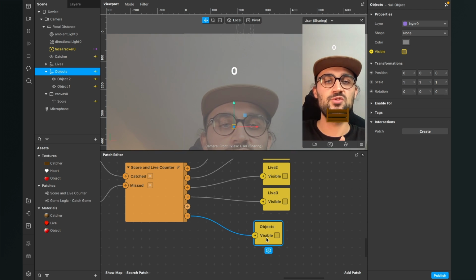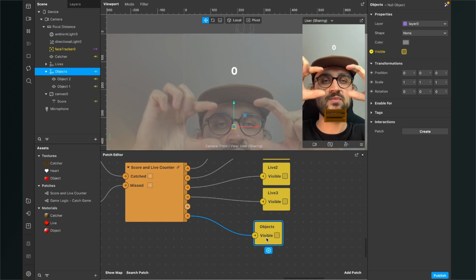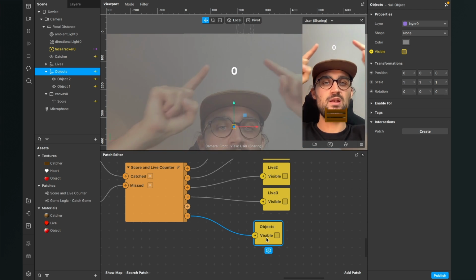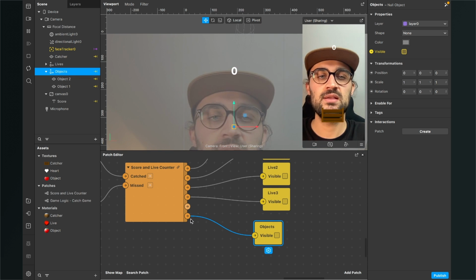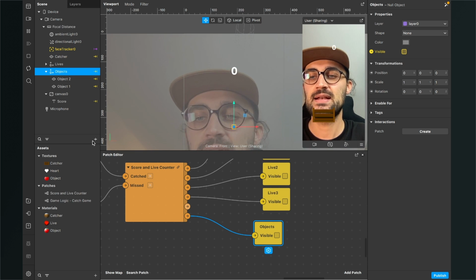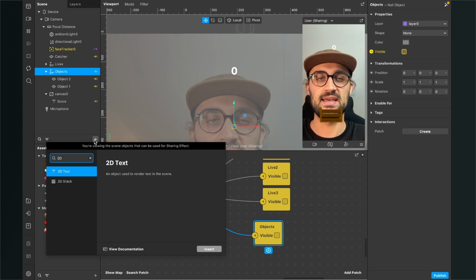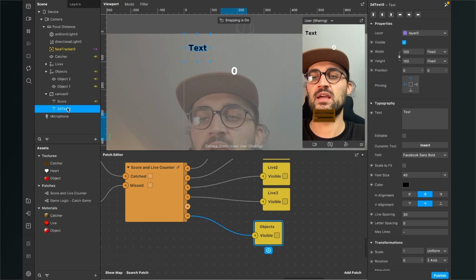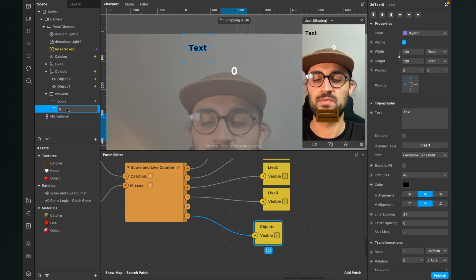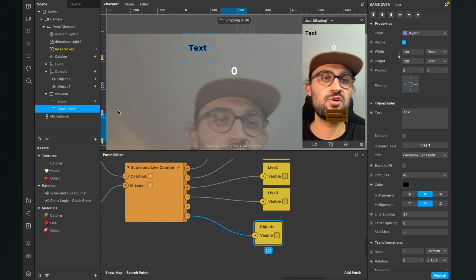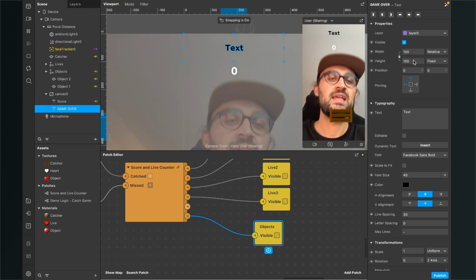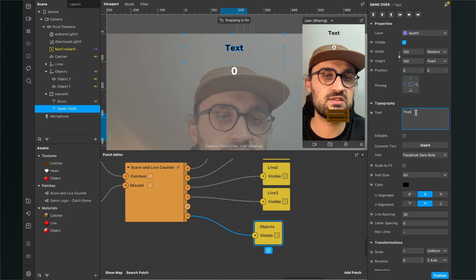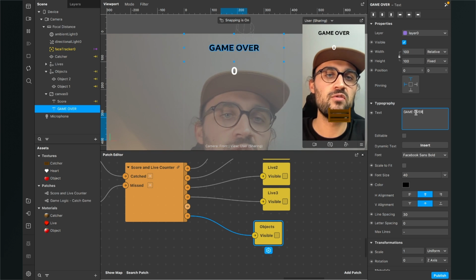There is one last step to do, because we also want a message in the middle of the screen which says game over when we lost all 3 lives. For this we need another 2D text object, of course. So we go to our scene, click on the plus and search for 2D text. I will rename this text layer to game over, so I don't get confused with the score. Then I will go to the right hand side, set the width to fill width, so it is also in the middle. Then for the text, I just type in here game over.